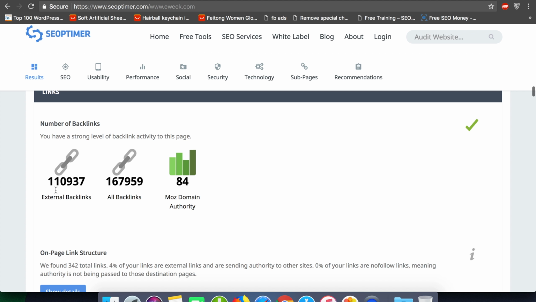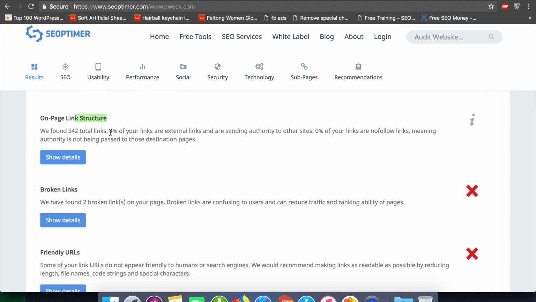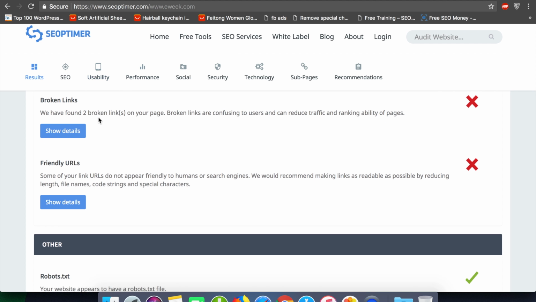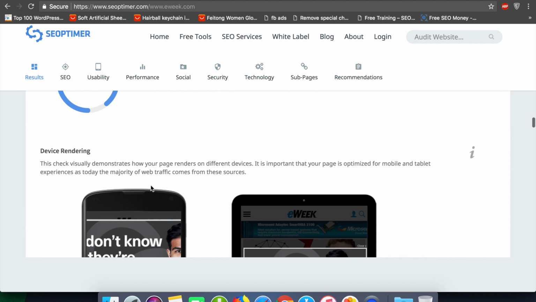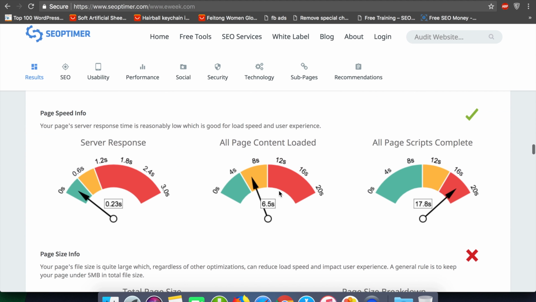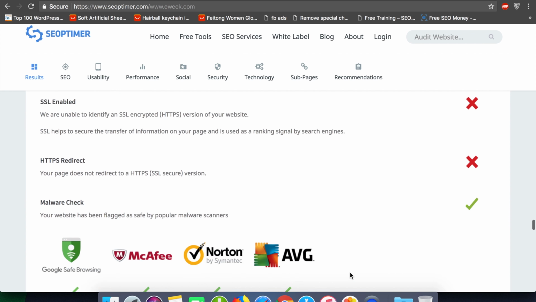You can see this website has a lot of external links and its most authority is 84. On the on-page link structure, only 4% of the links are external, so it's cool. Broken links: there are two broken links. Friendly URLs are not there. The robots file is there. Google Analytics is placed. Overall you can see your website speed here, server response, and all page content load. This is a very important section for beginners, so you have to focus on this. So here is the complete audit of your website.